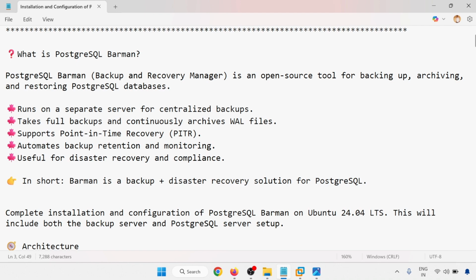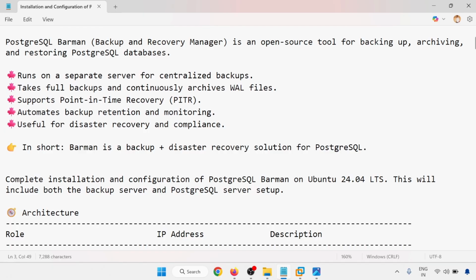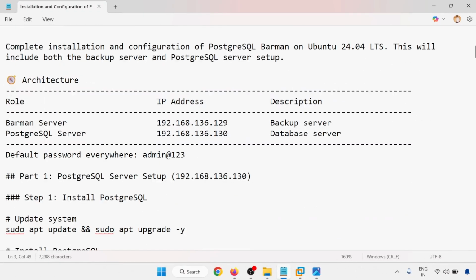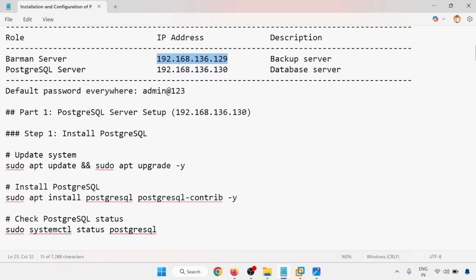We will do the complete installation and configuration of PostgreSQL Barman on Ubuntu 24.04 LTS, and it will include two servers. One is the backup server and another is the PostgreSQL database server. The IP ending 129 is the backup server, and 130 will be used for the database server. Everywhere we'll use the password admin@123 for testing purposes. In production, you should keep a different password.